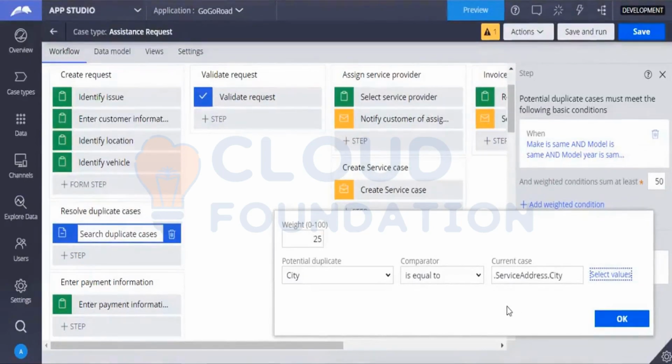The potential duplicate is equal to the current case, same. Whatever you put here in the potential duplicate, we need to select the same thing in the current case. We need to determine this because the potential duplicate city will be taken from the previous case, and the current case city will be taken from your current case. Both things will match. In order to do that, whatever current case property and previous case property you want to match, you need to add it here.